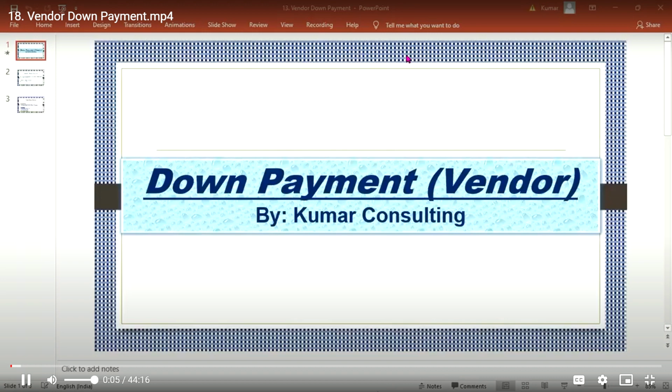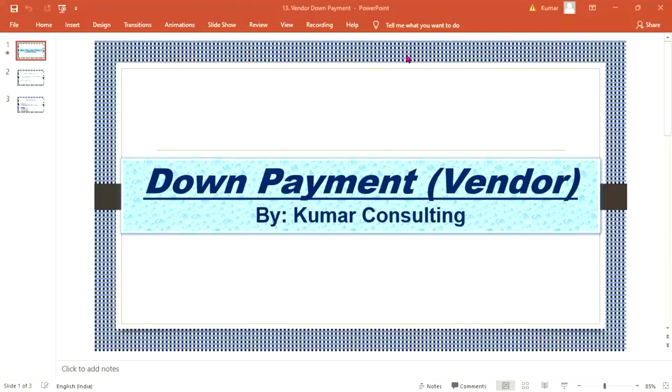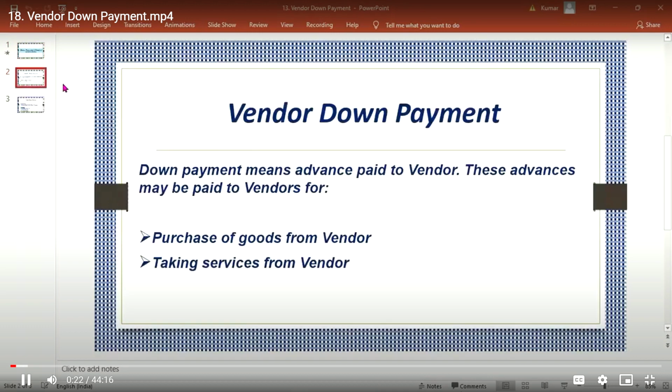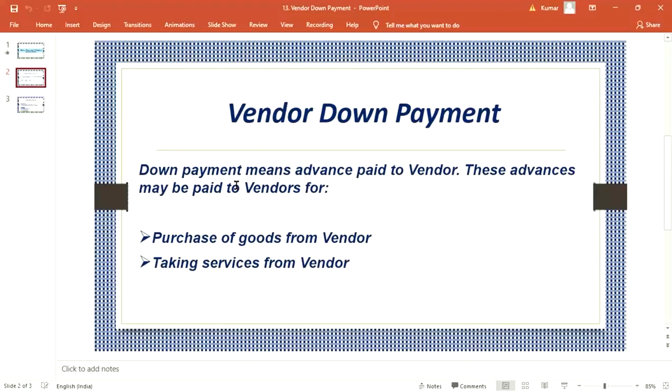In this session, we'll talk about down payment. So, what is this down payment, guys? It's pretty simple. We all know down payment is nothing but advance payment, right? Down payment means advance paid to vendor. These advances may be paid to the vendors for purchase of goods or services, whatever it is, right?